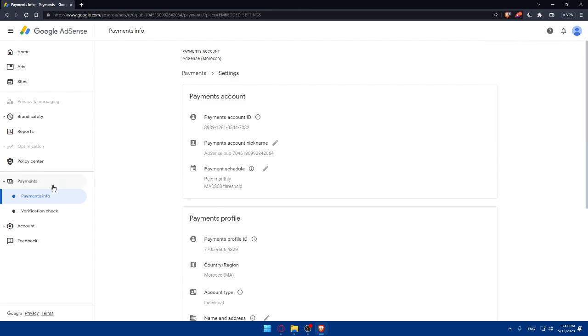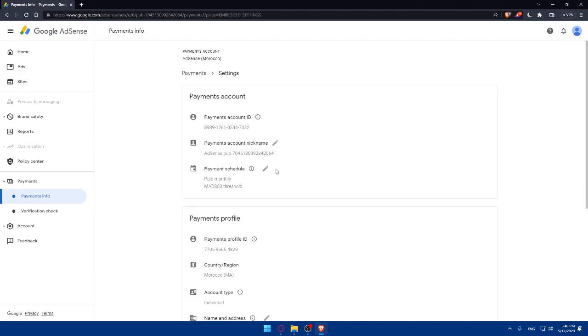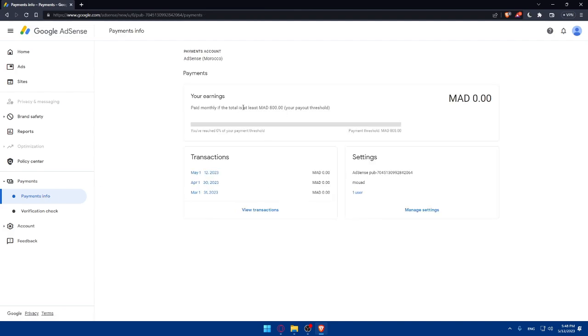So for me, actually, I never got paid yet, and I didn't even fill in the correct information, as you can see, it's very random. But for you, of course, if you click here on Payments info, you will find your earnings, transactions, and under Settings, you'll find how you get paid. So that means that's going to be your bank account.